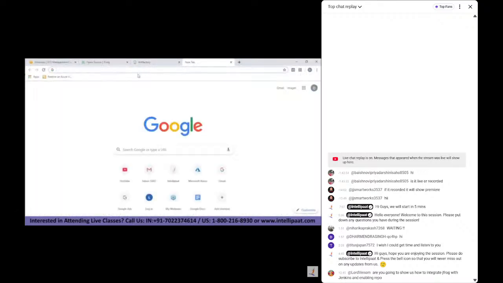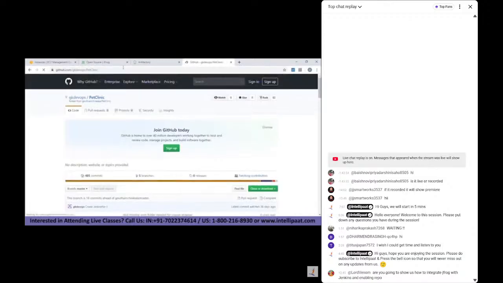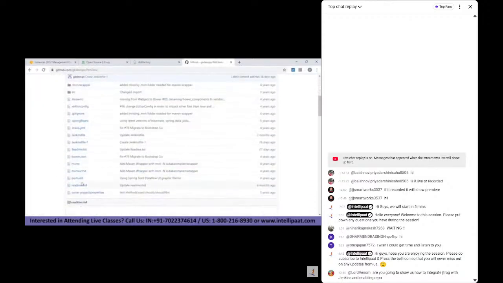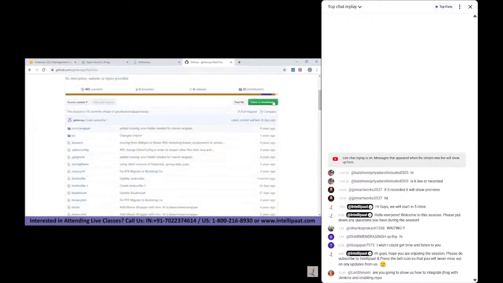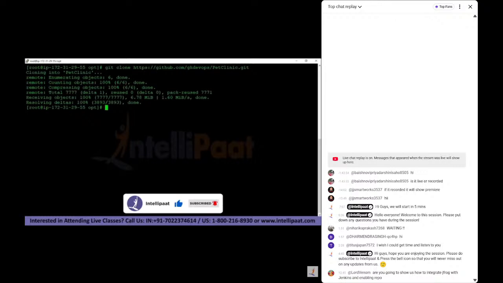web browser, paste the link in the navigation bar, press enter, and this is our sample code with the pom.xml file. We can click on clone or download, copy the URL for the repository, come back to our instance, and type in the command git clone. This will clone the petclinic repository; paste the URL for it, and press enter. Okay, now that we've cloned the sample project, let's go ahead and install Maven also.